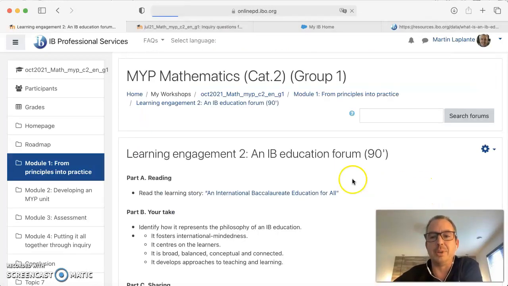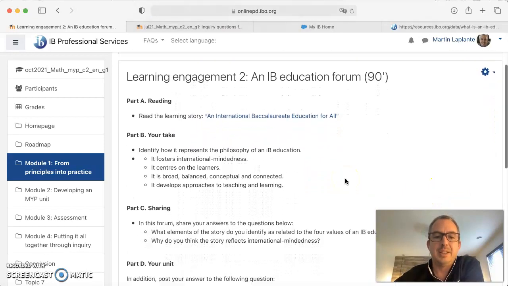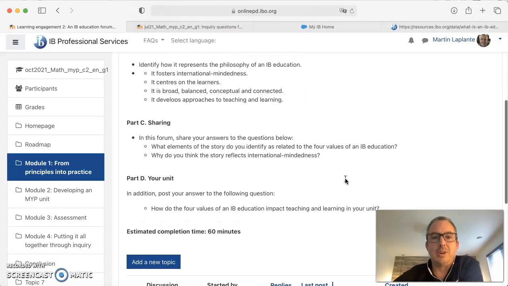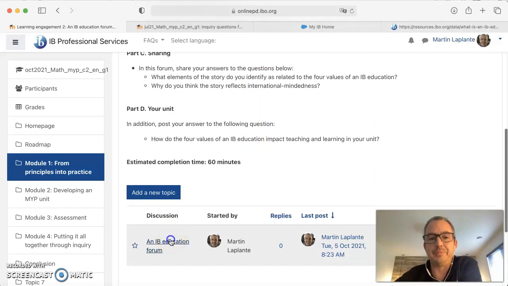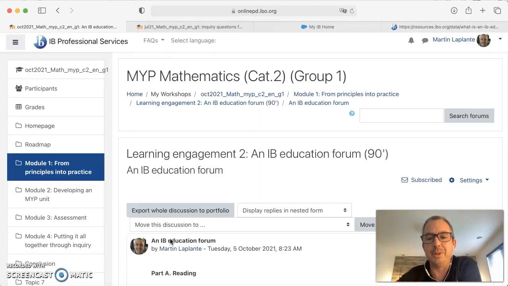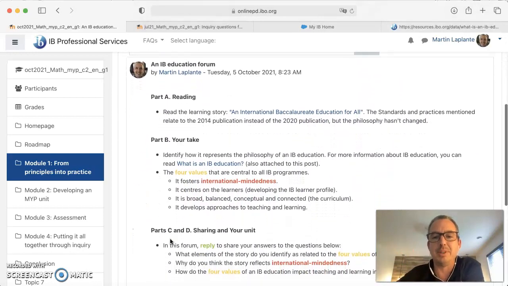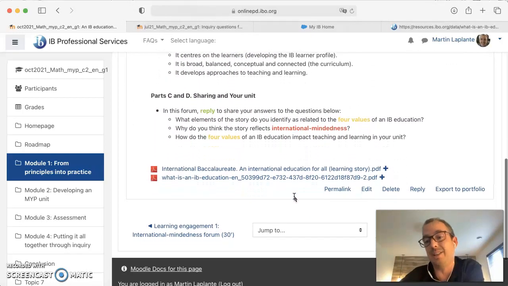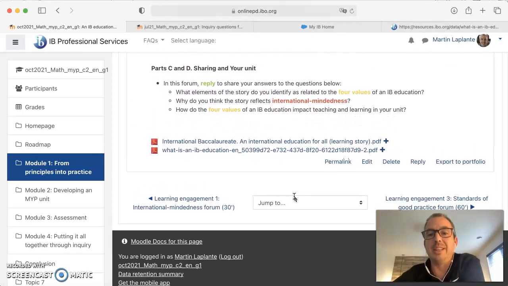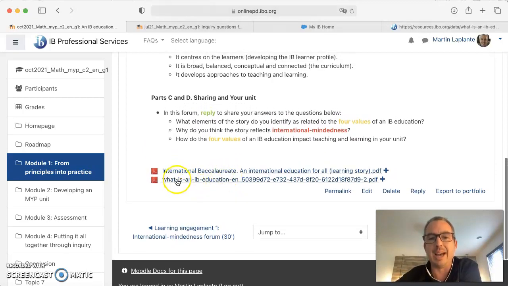Going to the second learning engagement activity, you are going to see a story based on the old standards and practices, but it's the same philosophy. Once again, at the beginning of the workshop we are interested in what it means to teach within the IB program. To clarify that as well, I added a document called "What is an IB education."